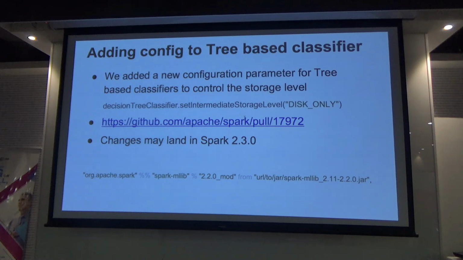So it takes an intermediate storage level in the API itself now, and we will be able to set at what level, because we cannot switch off the caching, because that will have a major impact on the performance of the decision tree algorithm itself. So we don't disable the cache. Instead, we tune the storage level. So now it has the ability to store to disk or any other place. The changes have been given in this pull request, created by Madhukar, and these changes may land in Spark 2.3.0.